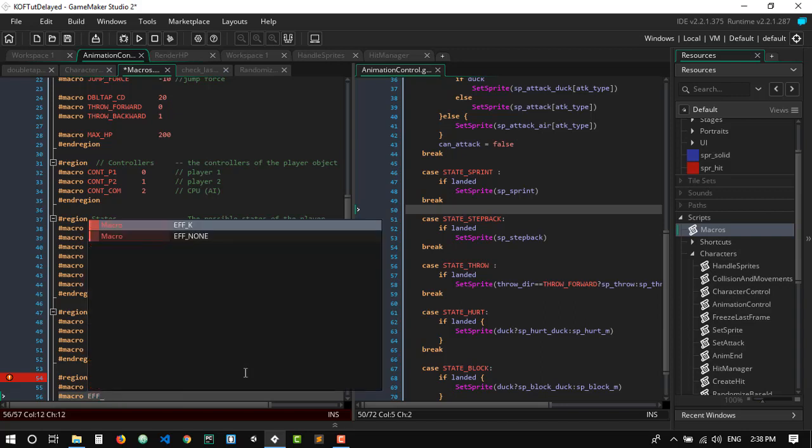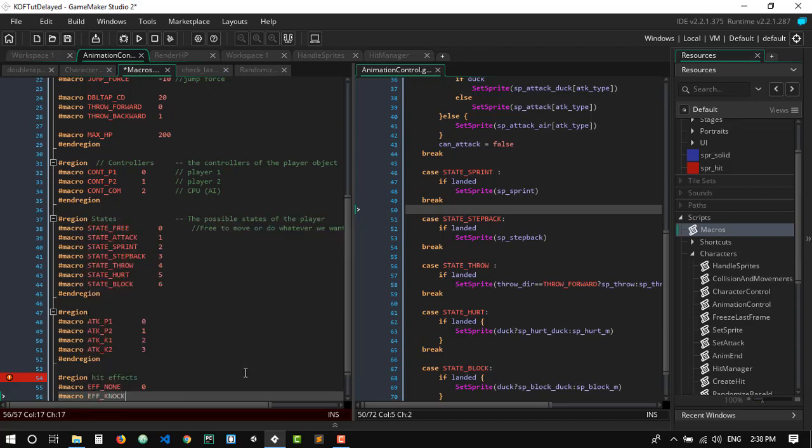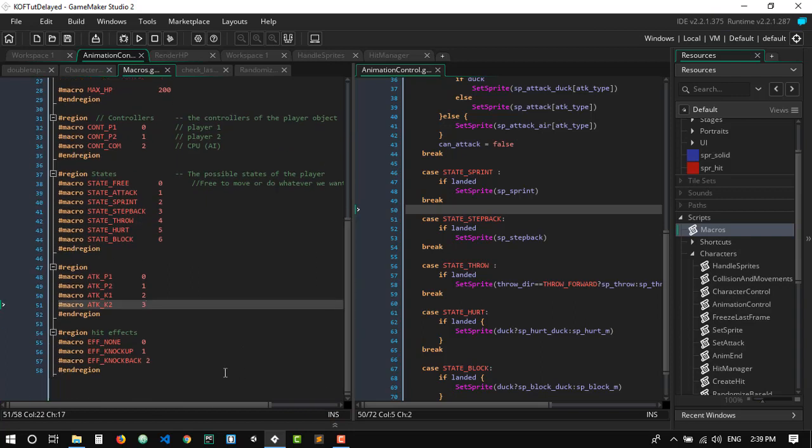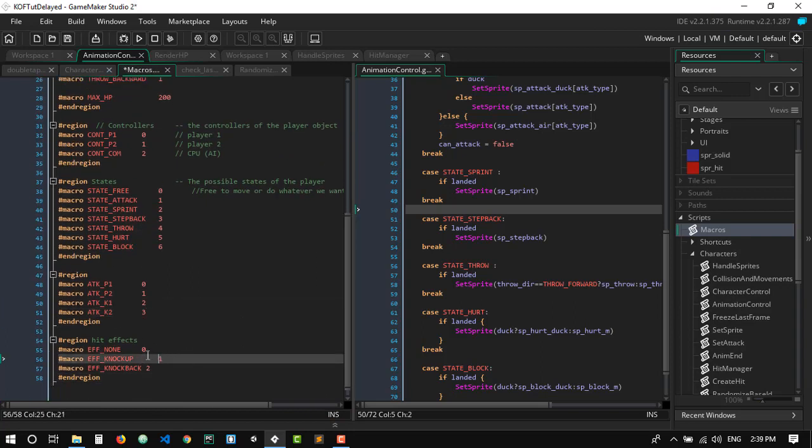Macro effect knock up. I'm just going to go with K up. Actually no, I'm going to type the whole thing. So knock up, and macro effect knock back. Alright, so we have 2 effects and a no effect. So this is like a basic hit, doesn't do anything except damage. This is the knock up hit, where if we are on the ground and we use a special hit, it's going to knock up our opponent, and this is for knocking it backward.